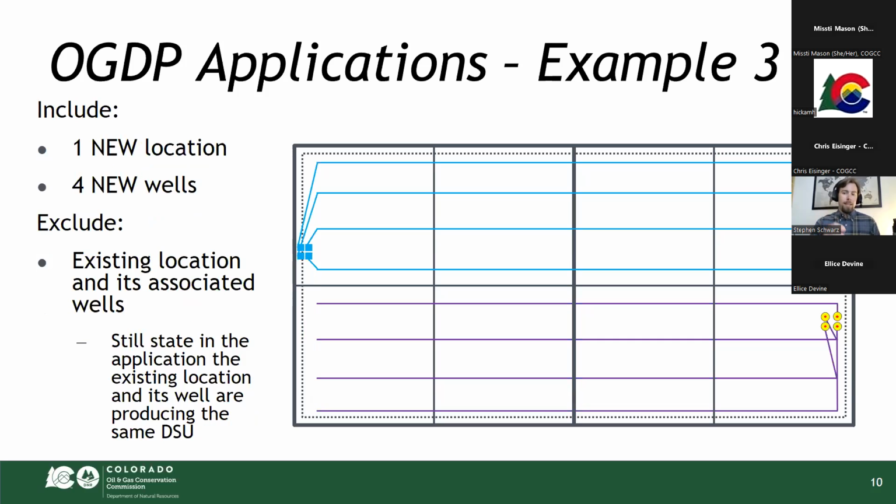And finally, this is the wells in the same DSU example. So in the western portion, you have the OGDP requesting 1 new location with 4 new wells. And what you would be excluding would be this other eastern location that has 4 existing wells. You would still identify that it's also producing the same minerals and that it exists, but you would also explicitly state that you are excluding it from the OGDP application. Next slide, please, Hannah.